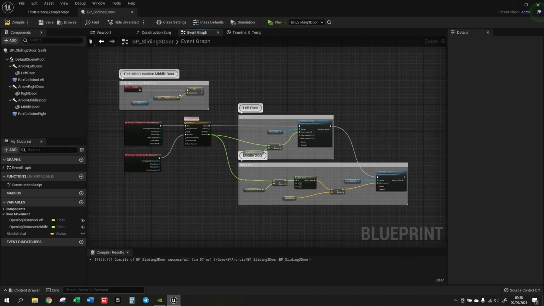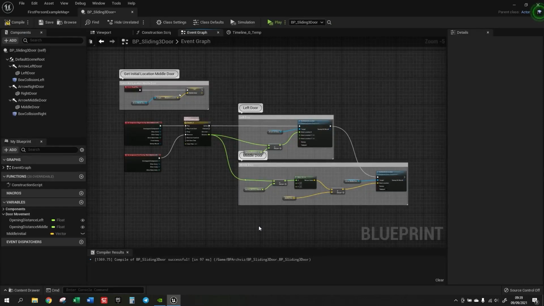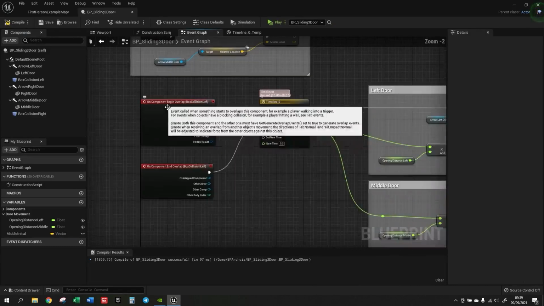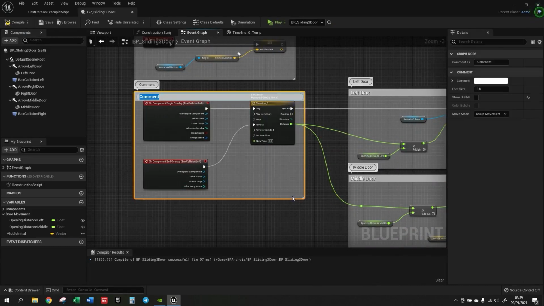Cool. So we have the sliding door from here to here, and now we have to do the opposite. We have to open when the character goes from here to the other side. So let's do this now. I'll add a comment, and we'll put that comment here over that section. We'll call it overlap left door.